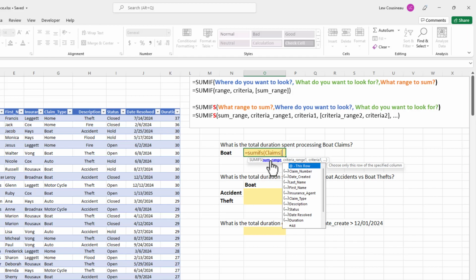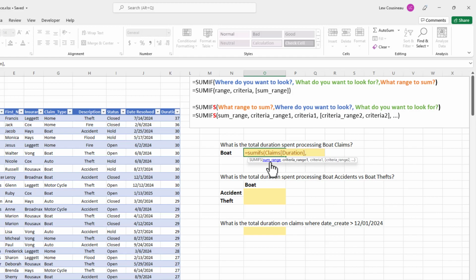I want to sum the duration. I can just click on it and then hit the tab key, square bracket. So there's my sum range. Notice it's bold. That's how I tell where I'm at. Now I'm going to type comma.